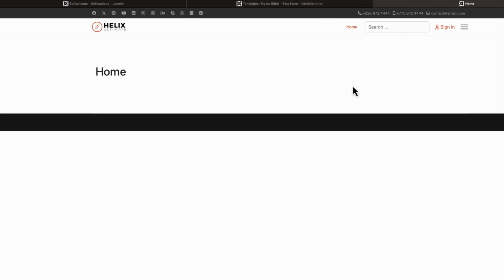Now the advantage of using the Helix is that it all integrates with SP Page Builder and EasyStore. Now I want to say that too, that you can still utilize any other framework, even if it's not the Helix, to use EasyStore with. Okay, you can use any framework that you currently have.